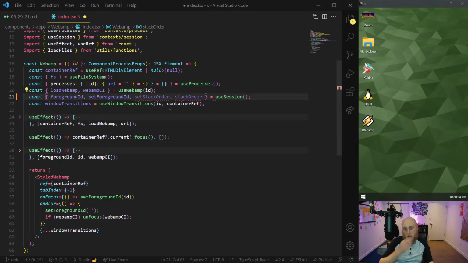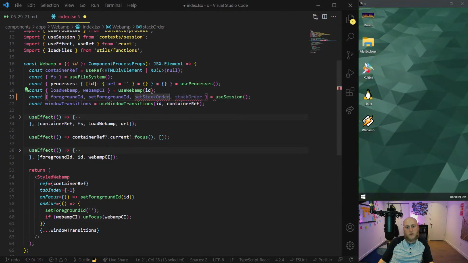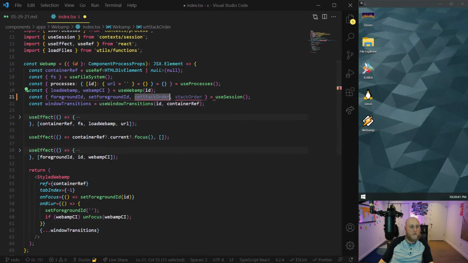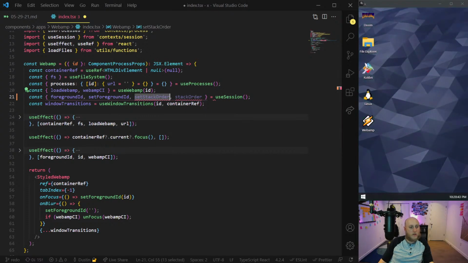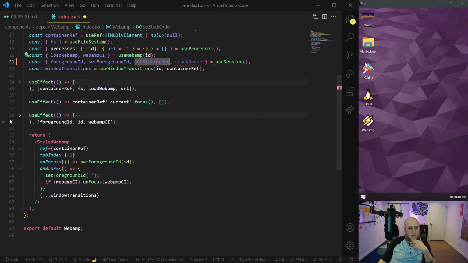So we need to update stack order. So let's get it from session. Let's get the initials, let's get the current stack order and also the ability to set the stack order. Now, where are we going to use that? So we're going to use it in the z-index, and we're going to use the same logic, or sorry, not in z-index. We're going to use it here.